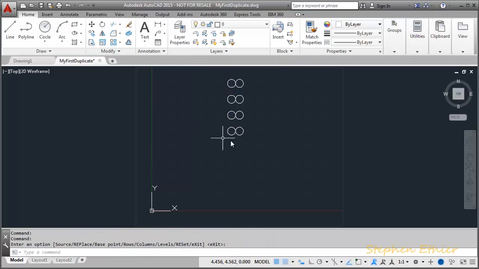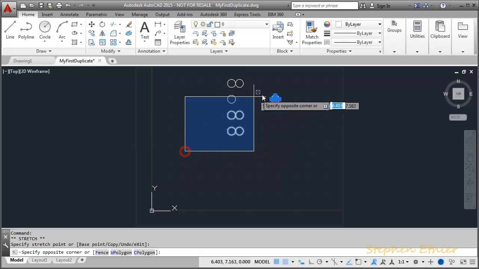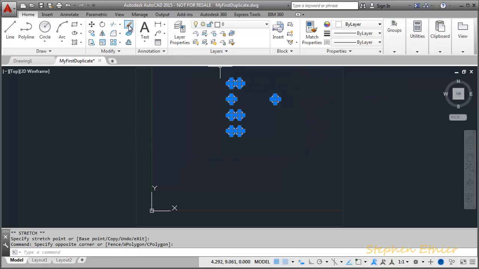To break apart an associative array, pick on the Explode command, pick on the associative array, hit the spacebar. Now you'll see that the circles are now individual. Unfortunately, it's not an array anymore, and you'd have to modify them individually as well. Let's erase all these circles. And we're going to draw another circle to make use of the polar array.